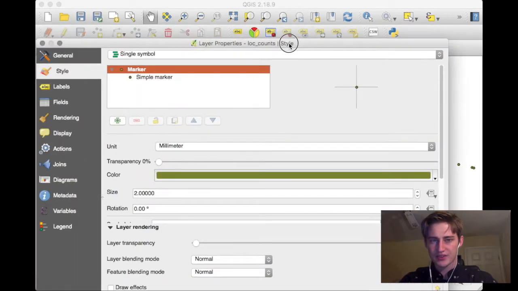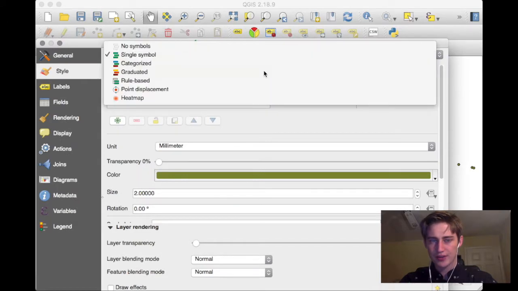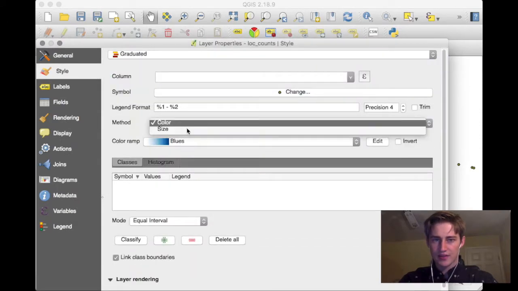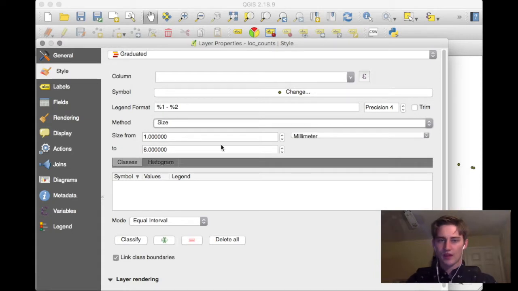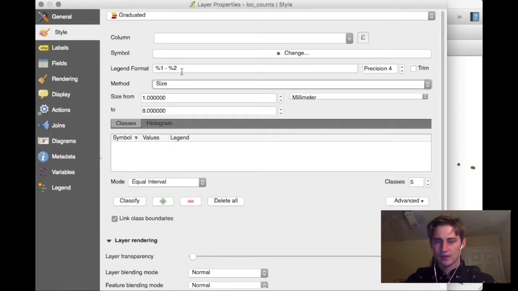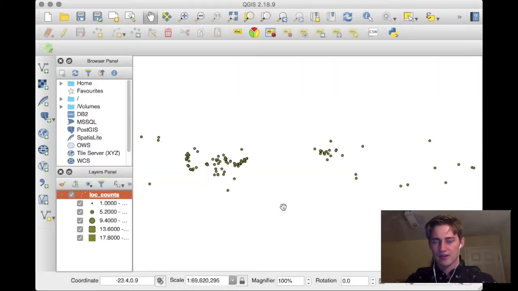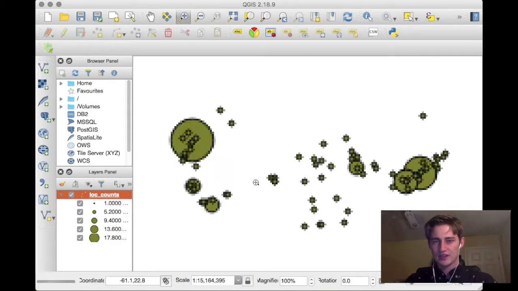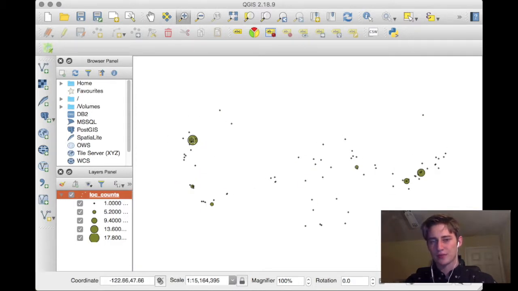One thing that would be nice to do here is do graduated, method size. And whatever. For now, we'll just do 5 classes just to show you what all this looks like. We'll do it by count, classify. There we go. Wow. So you can clearly tell that the biggest cities here, well, I happen to remember, are Seattle, New York, Washington, D.C., Chicago, Los Angeles, and San Francisco.